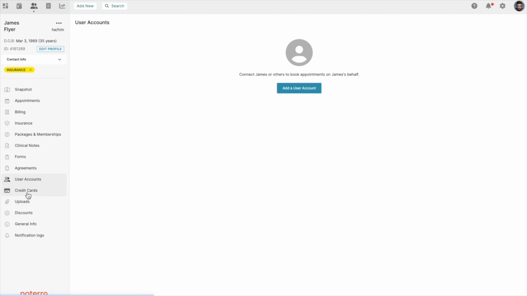Credit cards. In this case, we're using Square as our payment processor. You can add Square. So what it does is it stores a credit card within Square and it maps it back to their profile in Noterro. So Noterro does not store credit card information.